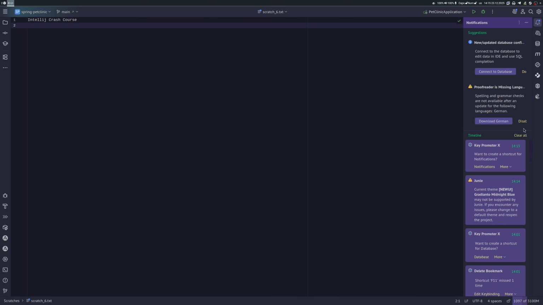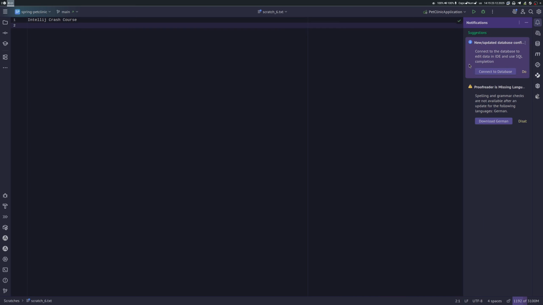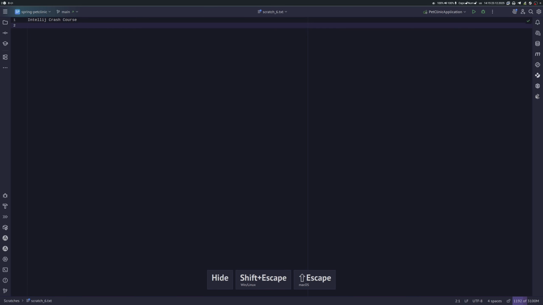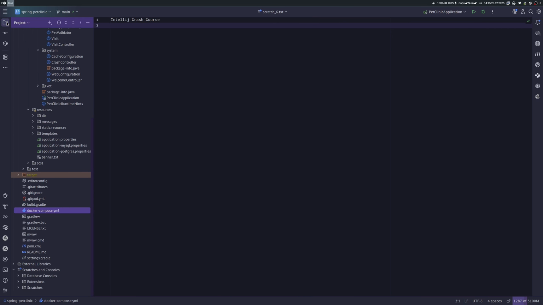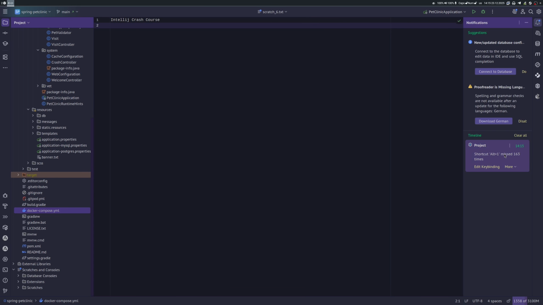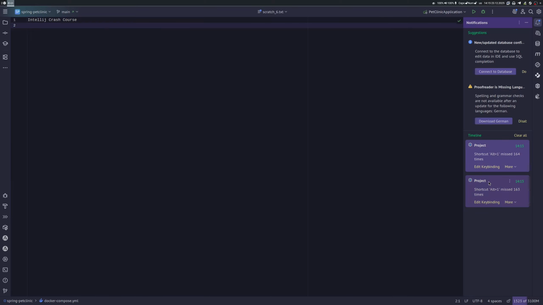So let me clear the notifications right now. So if I open the project, you see that it says there's a hotkey Alt1. If I click on it, you will see a notification saying, hey, I didn't press Alt1, I clicked it, and it says I've missed it 163 times. So if I do it again, it will say again.